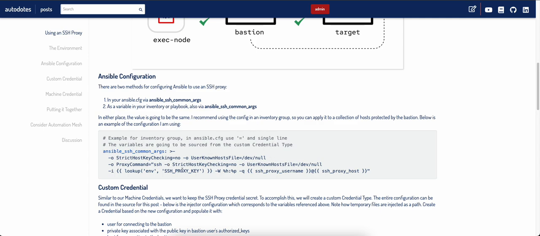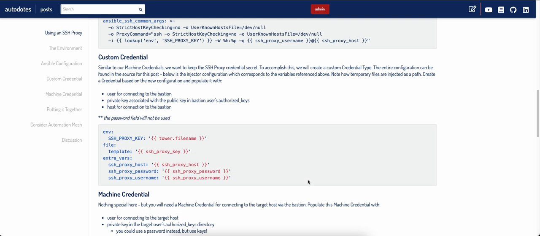You can read a little bit more about that in detail, but you'll notice I have some variables here. In order to inject these variables, I'm going to create a custom credential type. That custom credential will have an injector configuration that looks like this. You can read more about that as well, of course, in the links from the references where I'll point to the full custom credential type.